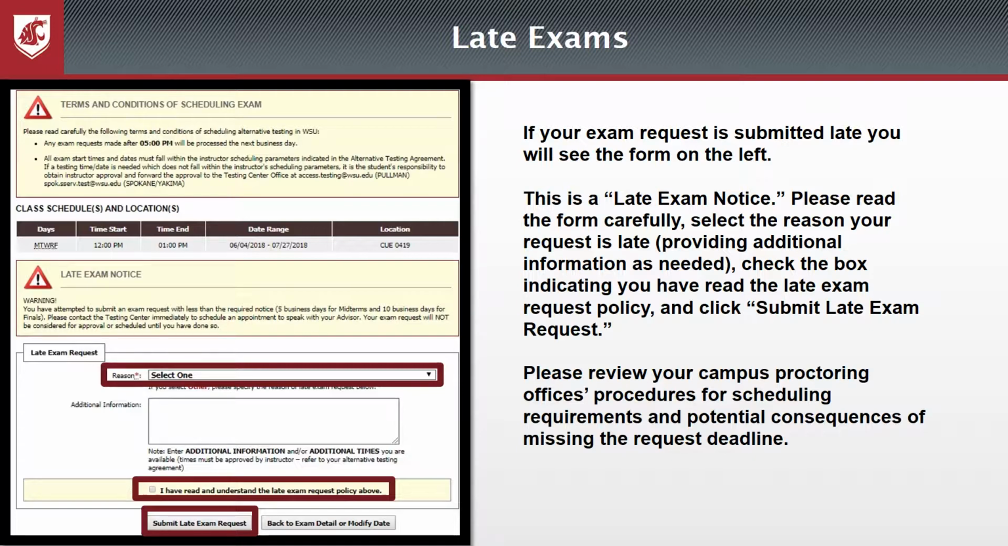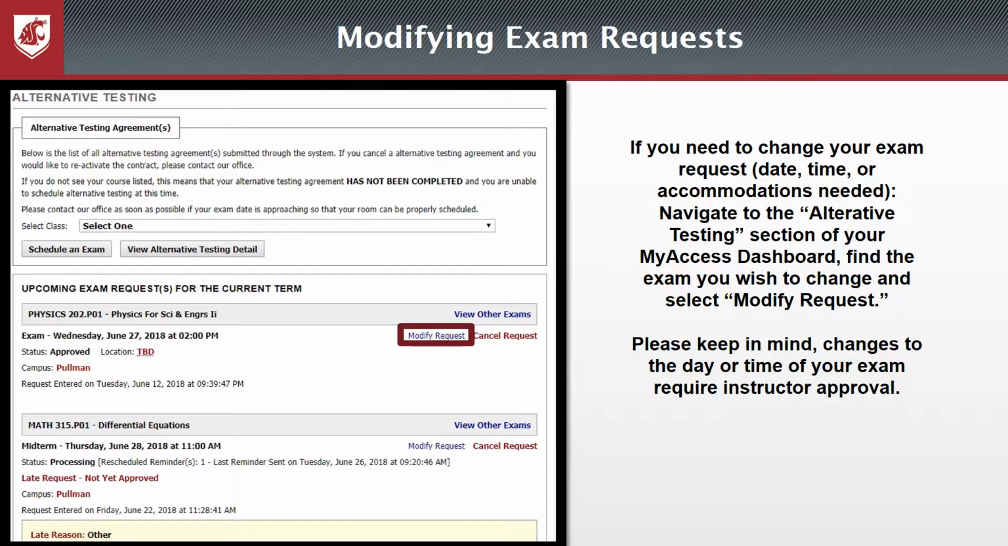Please review your specific campus's proctoring office procedures for more information regarding scheduling requirements and the potential consequences of missing the request deadline. You can review all scheduled exams by navigating back to the alternative testing area of your MyAccess student portal. If you need to change your exam request, for instance, date, time, or requested accommodations, you can click Modify Request next to the exam request. Please keep in mind that changes to days or times of your exam will require instructor approval.